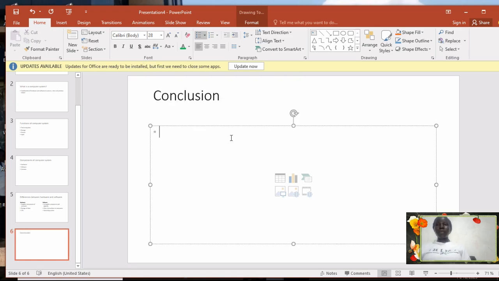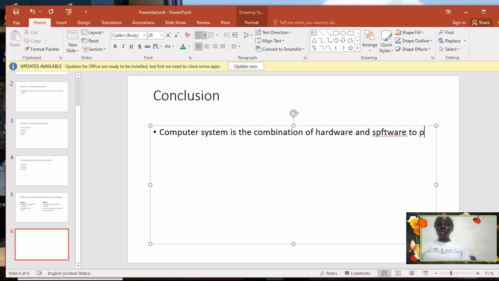We are going to say: a computer system is the combination of hardware and software to process, store, and produce output.